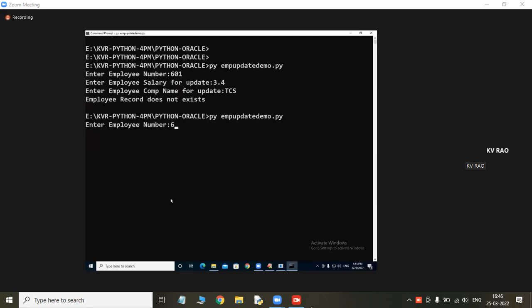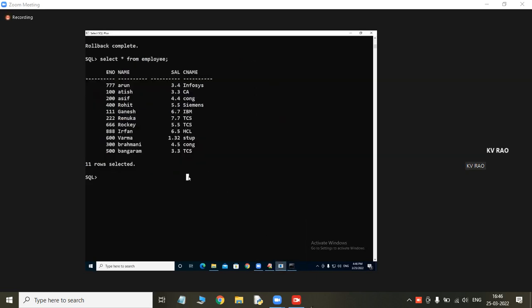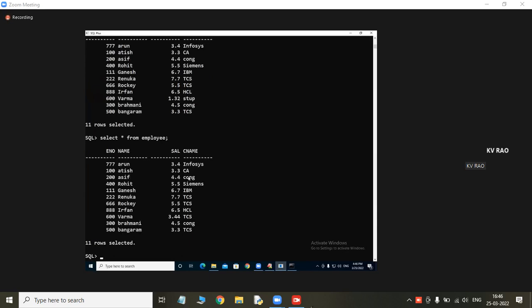Take it as 600. So say something like 3.44. Now update the company name, TCS. Now see that employee record values are updated. You just go to database level and see that it is done. 600, 3.44, it was earlier 1.32, it is perfectly updated. And this is a startup, this is going to be TCS like this.